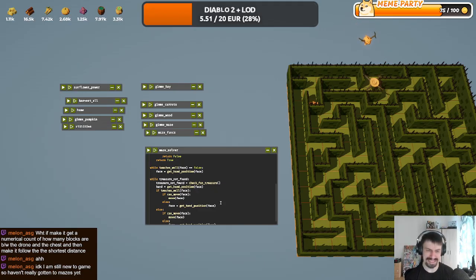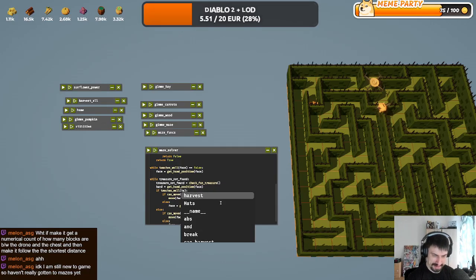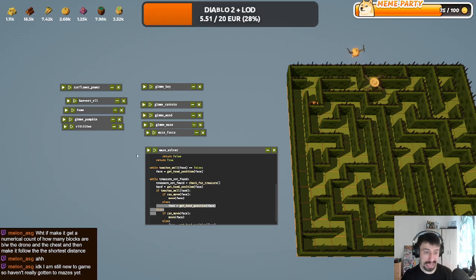So let's see if we have it here. So if we touch the ball with our hand, not face, here's the error. We should touch the ball with our hand. And now let's see.